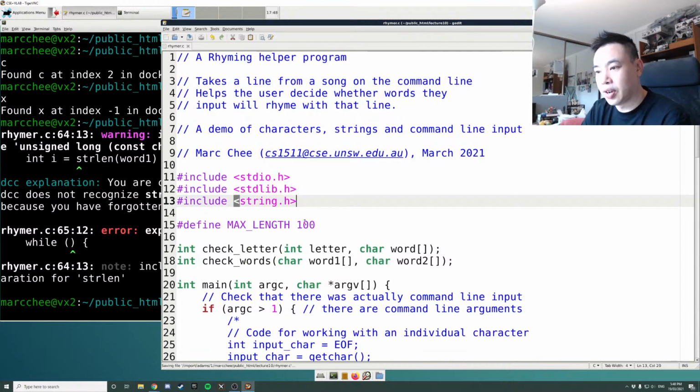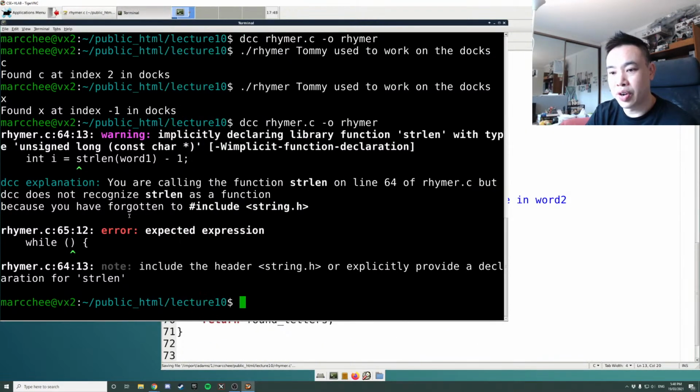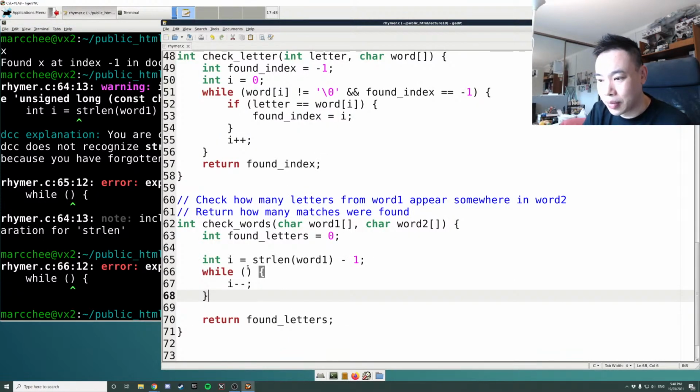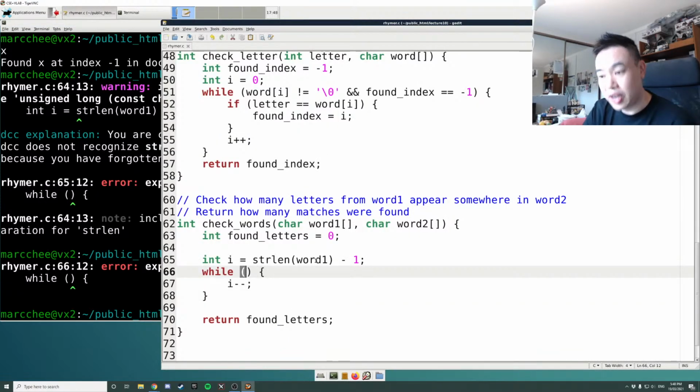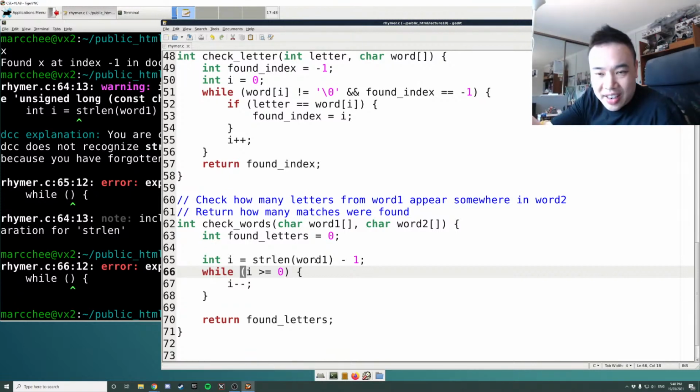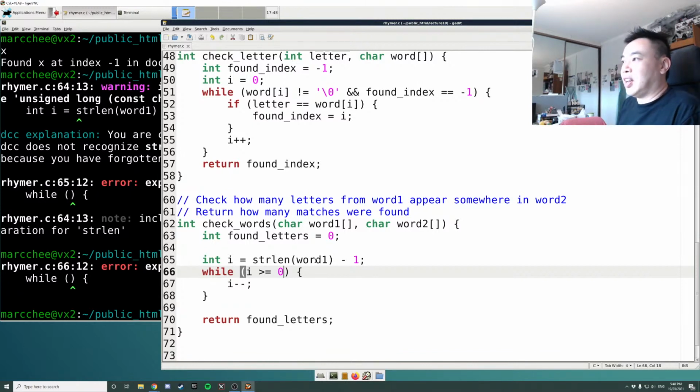Include string.h, and now we will try to compile. Oh wait, there's still an error in the while loop. I thought that might not compile. Yeah, you can't have an empty test in a while loop. But now I can say that if I'm starting at the end of the word and going backwards, I has to be greater than or equal to 0. Because if we're starting at size, so let's say the word hello will start at the index 4, and it will go 4, 3, 2, 1, 0, and it will stop after it gets to -1.